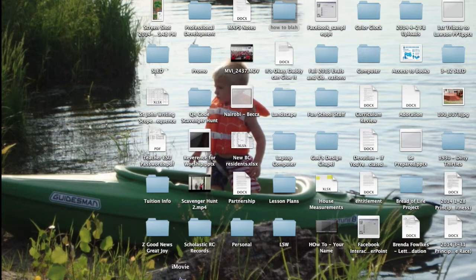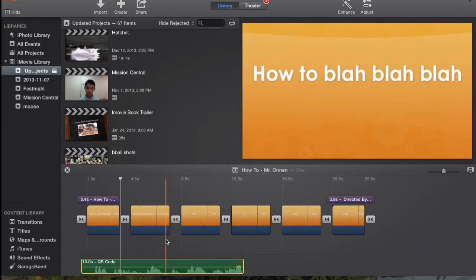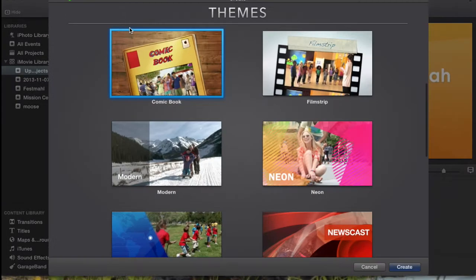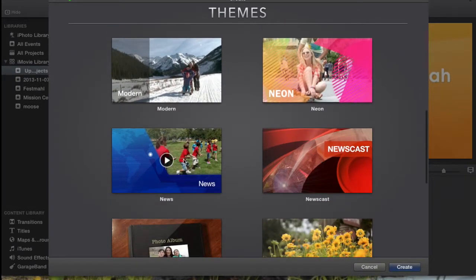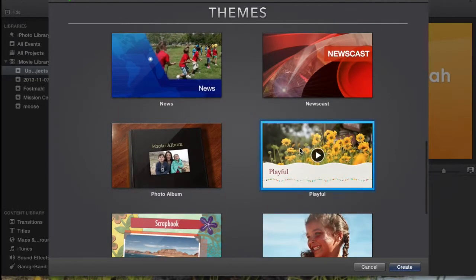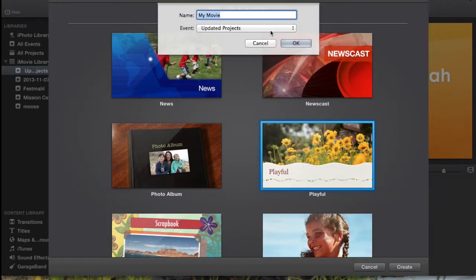Hopefully you guys are all to this point by now, and I think you guys are already that far, but just in case you're not, if you don't have an iMovie project, go to New Movie. You can preview these, see which one you would like to use. Click the play button, and I want this one. That's perfect. Hit Create.